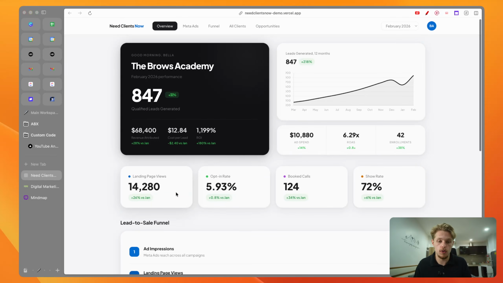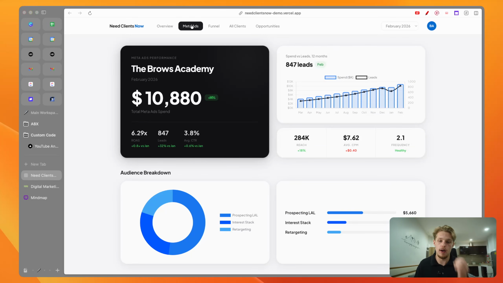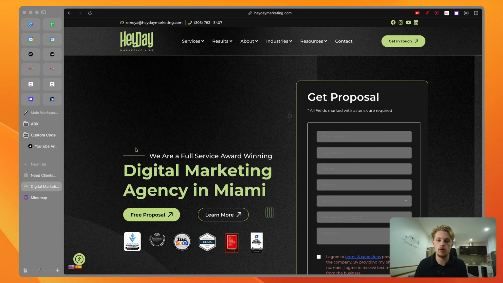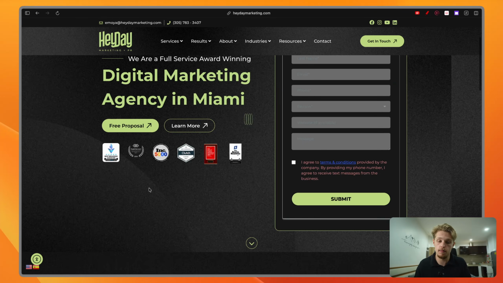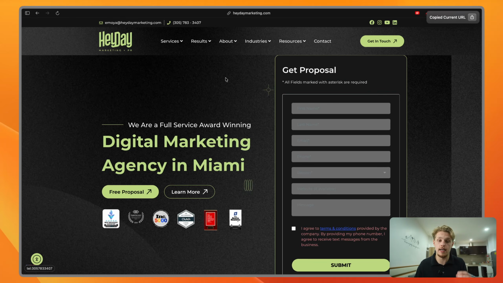So in short, we're going to build specific client portals like this one where you can see performance and their actual stats. So I have searched up a random marketing agency in Miami. It was like the first thing I got. So I'm going to use this. I'm going to copy their website. I'm going to use this as our example today.